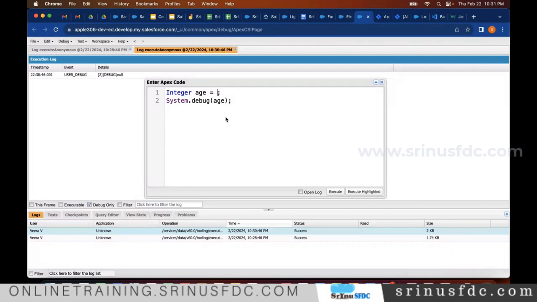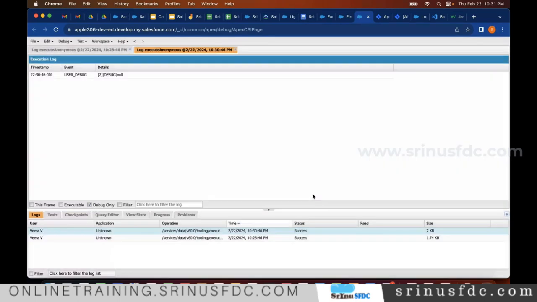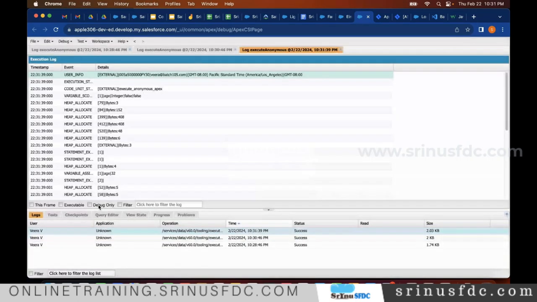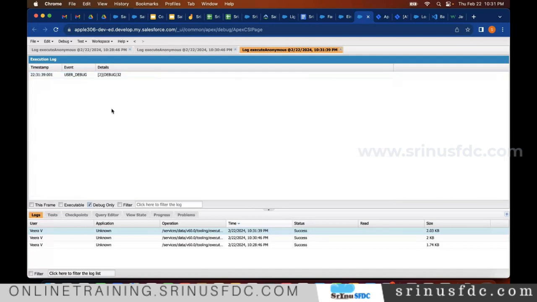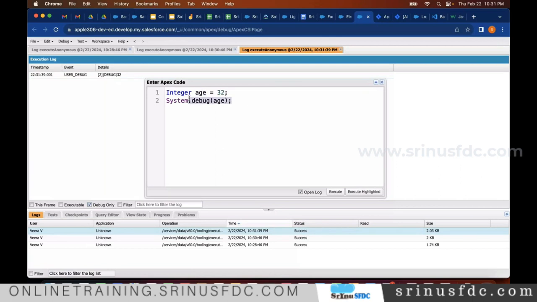I'm saying is 32. Now, while printing, it should print as 32 because this is assigned with the 32 value. And again I want to open the log automatically, so I'm checking this one. Execute. It will execute and open the log automatically. I want to see only debug statements. Debug only. Now if you see 32, we are seeing it like this. This is our first memory statement.